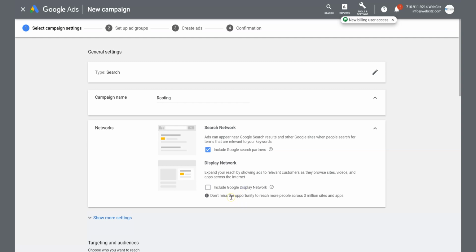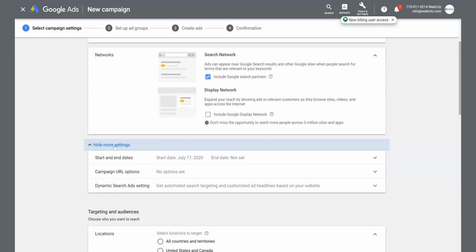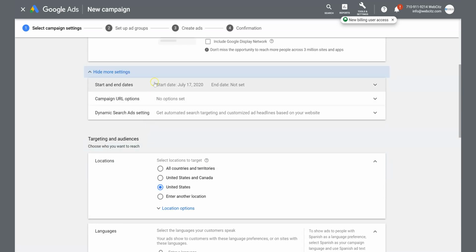They're also going to tell you that you're going to miss this great opportunity to reach 3 million more websites and apps. Again, if you want to reach those people, set up a specific campaign for doing so. It's always good to open up more setting options when you see that available to you. Right now, we can leave all these set exactly how they are.